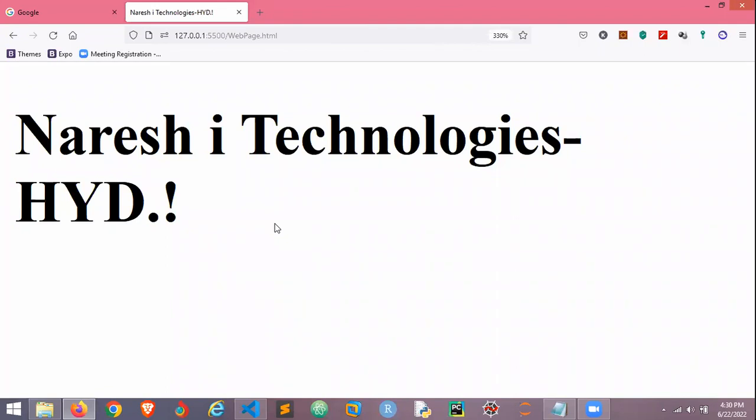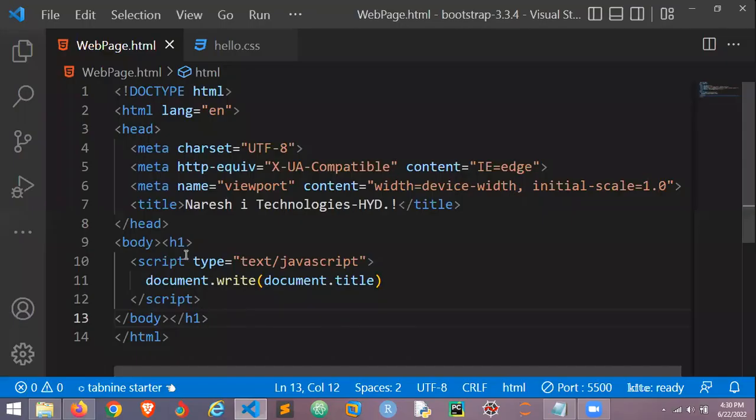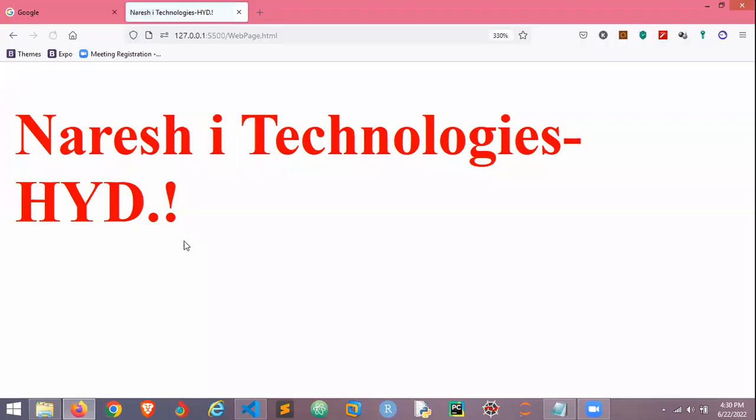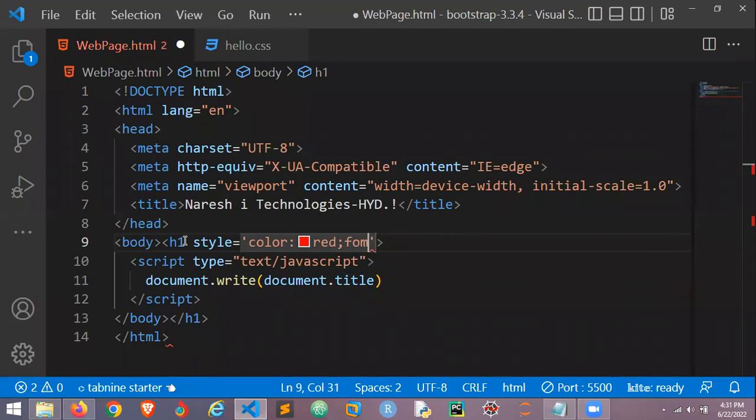All these properties are working perfectly. Anyway, I'll provide you the resources here. You can see how nicely we can apply them. Anything you can apply, no problem. For example, you want to apply style equal to color red, or you want to apply a font family like Candara.